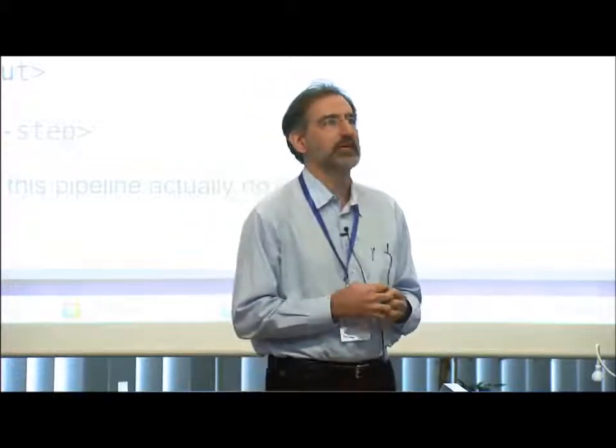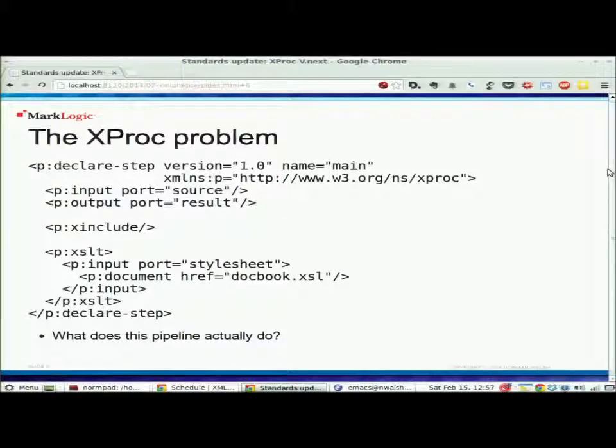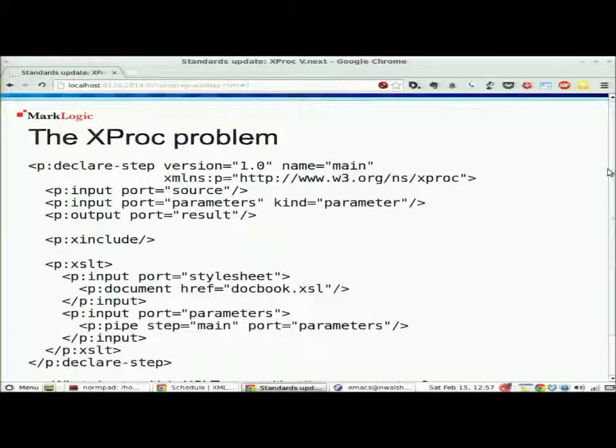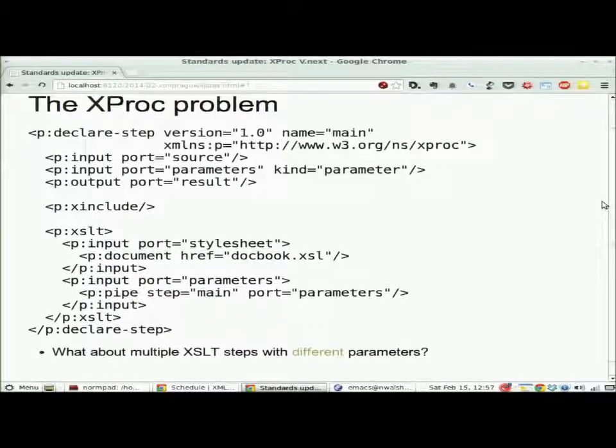And so we have another way of dealing with parameters. So a brief aside, let me tell you what this pipeline actually does. Anybody? Going once, going twice? It fails with a static error because there's no magic parameter input port declared, and the XSLT step requires a magic parameter input port. And so what you actually have to write is something like this. There is some syntactic sugar so that you don't always have to write it out like this, but this is what the full thing looks like. And at this point, you've already lost 90% of the people trying to learn XProc because it's just too confusing.